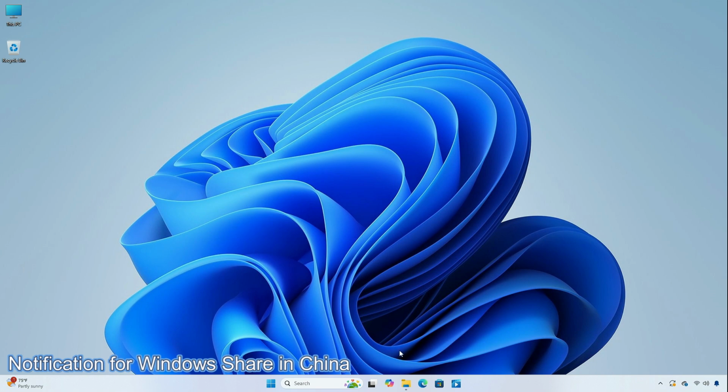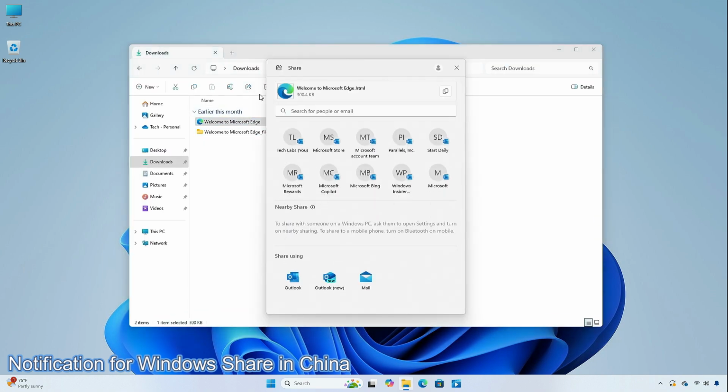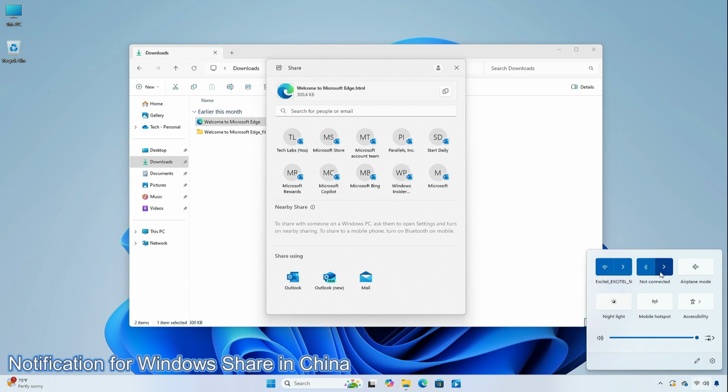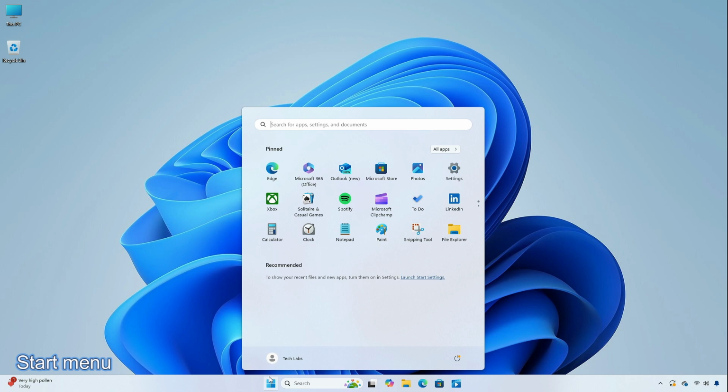For nearby sharing to work, Wi-Fi and Bluetooth must be on. If they are off, and when you turn on nearby sharing, Windows will ask you to allow them to be turned on. You can now drag apps from the Pinned section of the menu and pin them to the taskbar.